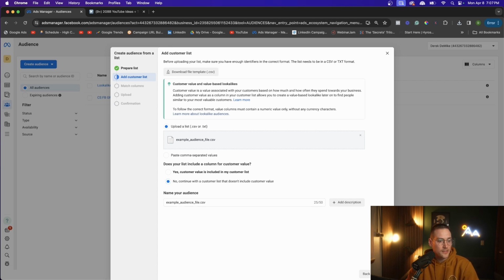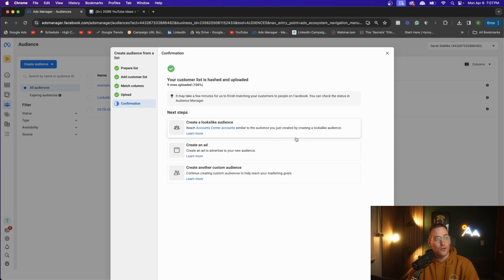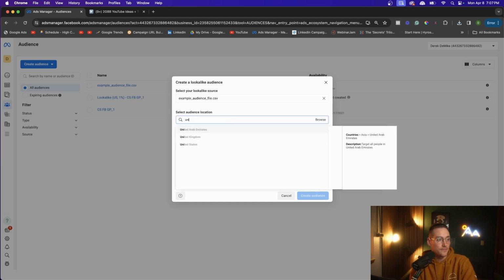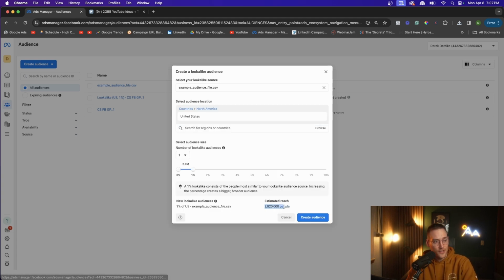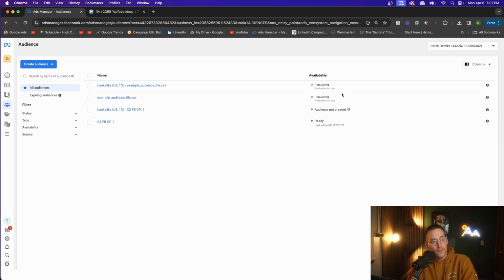And then name it as an example. Next, match the fields, import and create. This is gonna upload that information, and then you can click create a lookalike audience. You're gonna have to put in a region or a country here, so I'm just gonna do United States, and then create audience. It's got an estimated reach of 2.8 million people. Create that audience, and then boom. It's populating, so it can take anywhere from 24 to 48 hours to populate, but then you can plug this in directly into your targeting. Let me show you how.